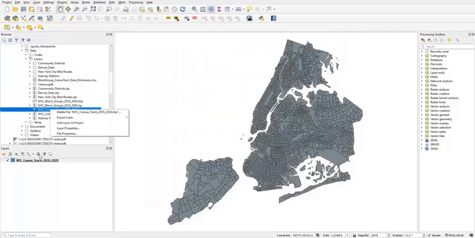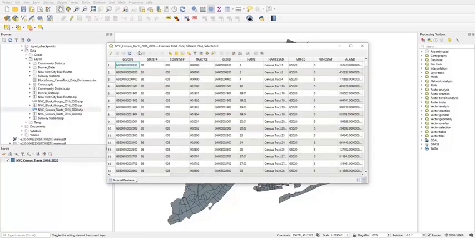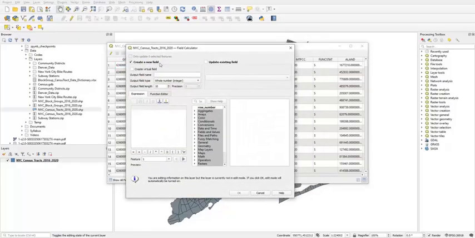Therefore, I'm going to open the attribute table, and then we will work with field calculator. So open the field calculator. Here I can create a new field and I can say this is area square meter. And then the output field type, we have to decide whether we want a whole number or a decimal number. In this case, because area will be a decimal number, we go with decimal number.